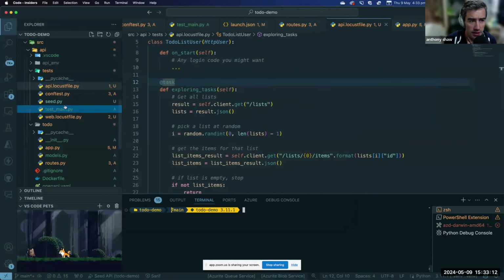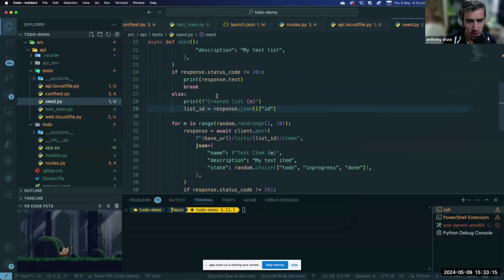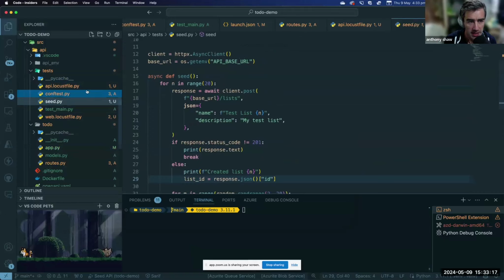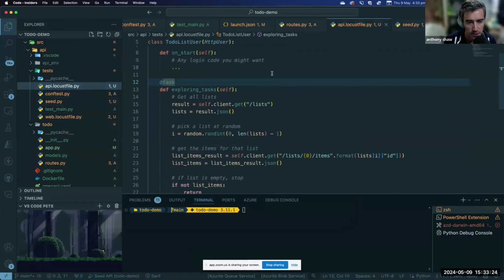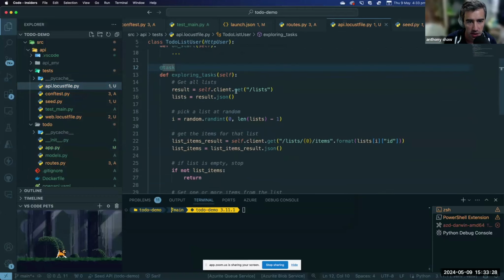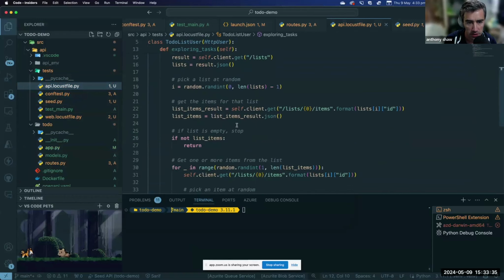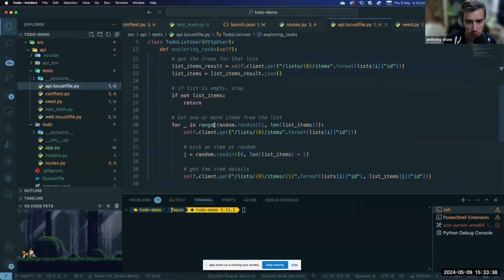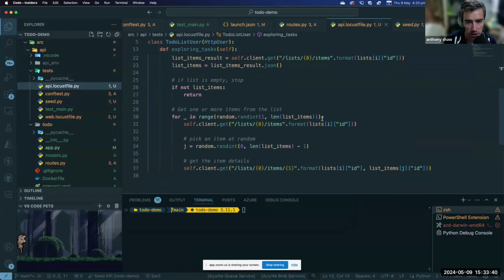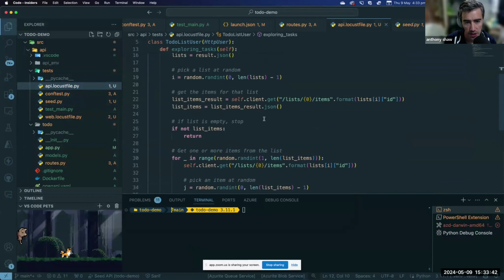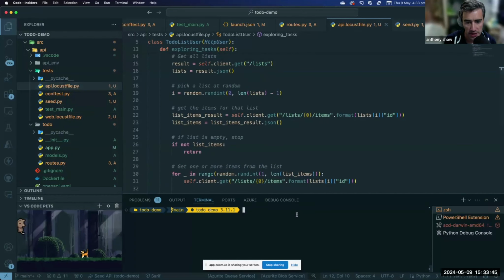So what I've done here is I've made a seed script where I created some test data for my application in the container so that I know that it always has data in it before I run the test. And then in Locust, I've created a simple task where I go to get the lists. I look at all of the to-do lists, and then I pick one in particular. And then I've randomized getting one or more items from the list. So these are my steps, and this is the task that I have.